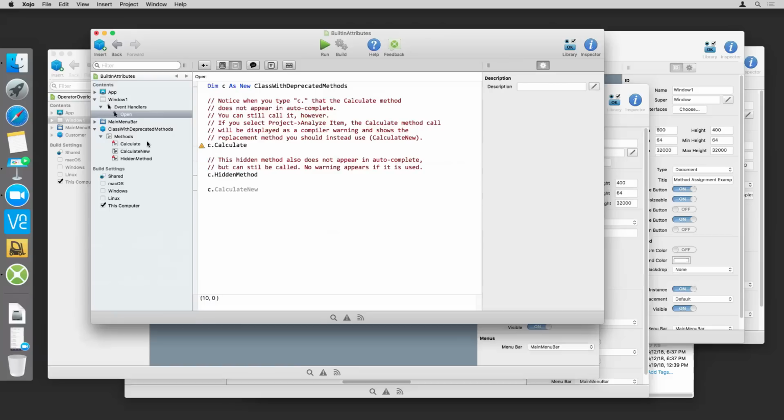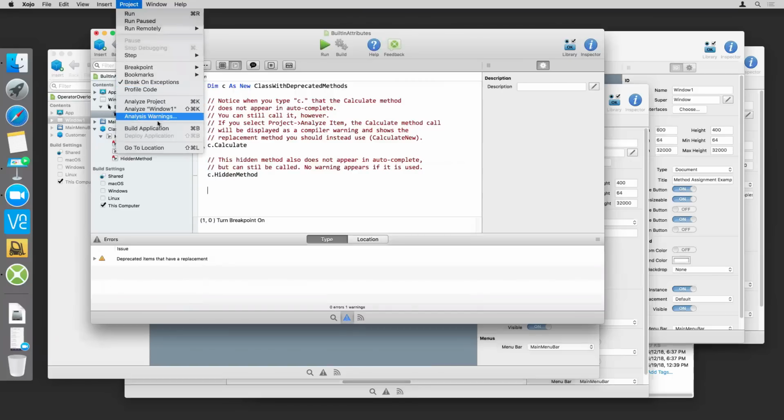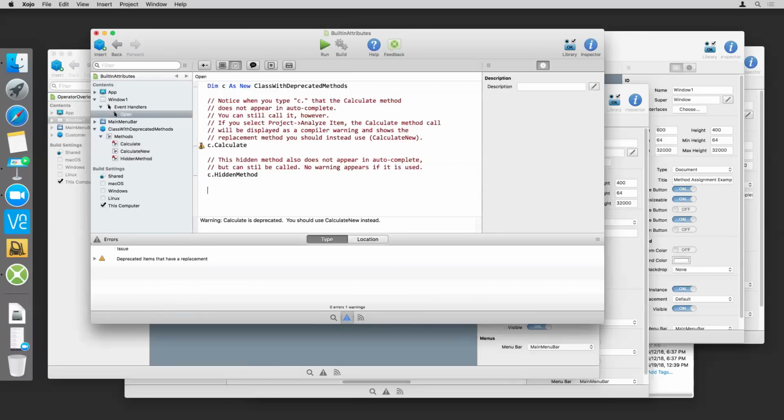Deprecated items also do not show up in autocomplete. So the only thing that's available on this class is calculate new. So you can see how that functionality works. And then if I run the analyze project, and that was project menu and then analyze project here, you can see that this item is flagged with the warning that indicates it's deprecated and that you should use calculate new instead. So that's how those two attributes work.